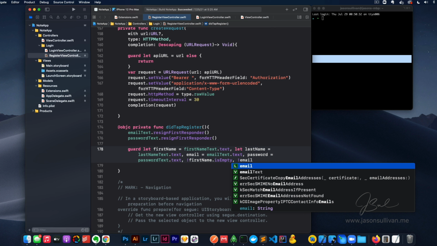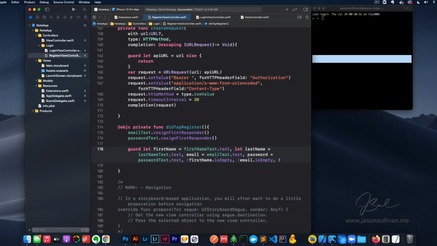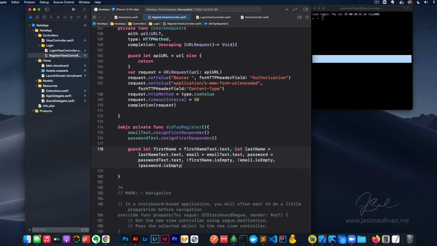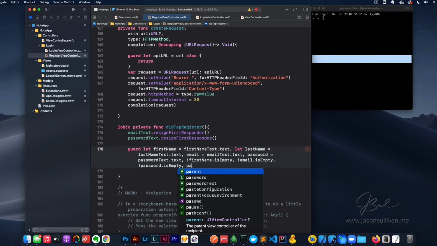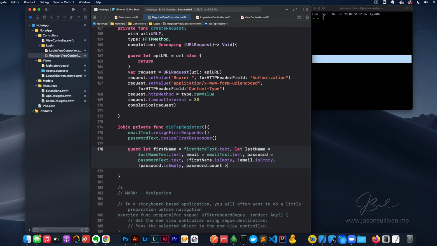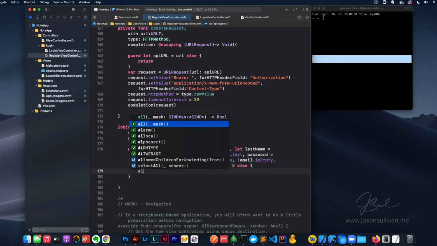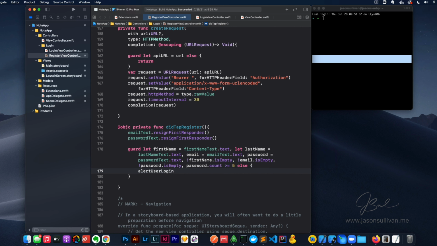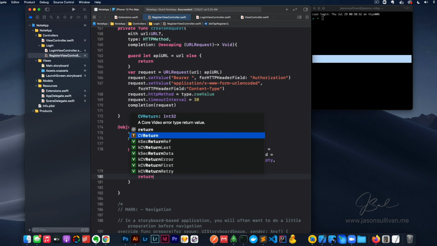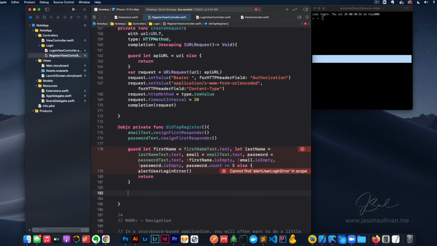not email dot is empty. Basically it's saying as long as password, all these things aren't empty. That's what that exclamation point does. If anybody wanted to know, it stands for not. And then password dot count is greater than or equal to 5, else alert user login error, and then we'll write that here in a second. Return. All right, but if it does work, so if we don't have an issue, we'll call it here in a second. Let's just go ahead and set it up so we don't have all that red.